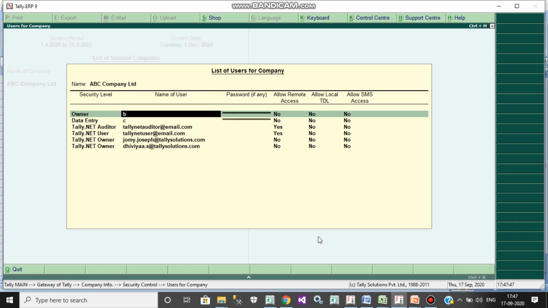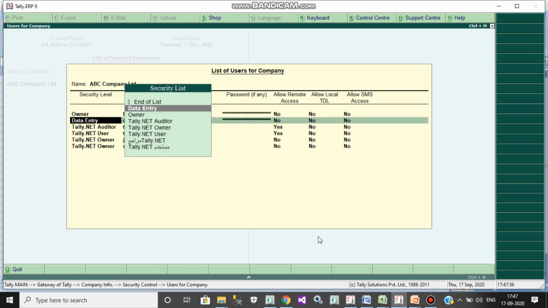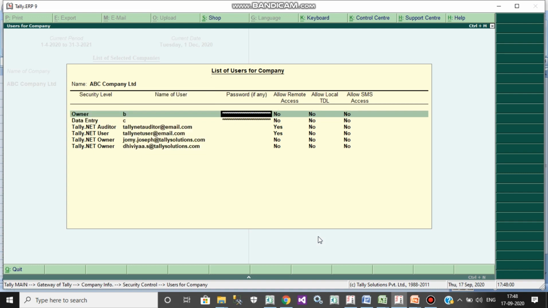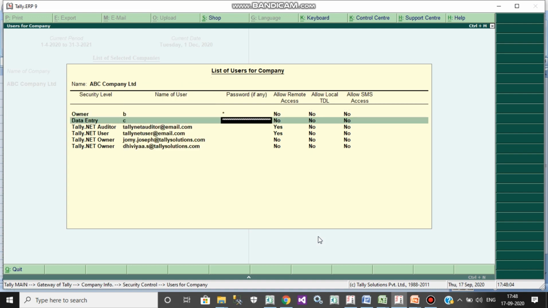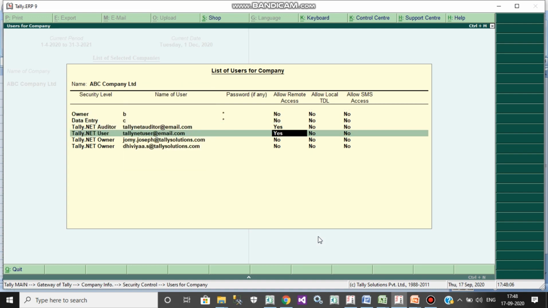If we do the first method, the user security controls are all removed. If doing this, all your data is available, but you need to change this password: B, C, then save it.